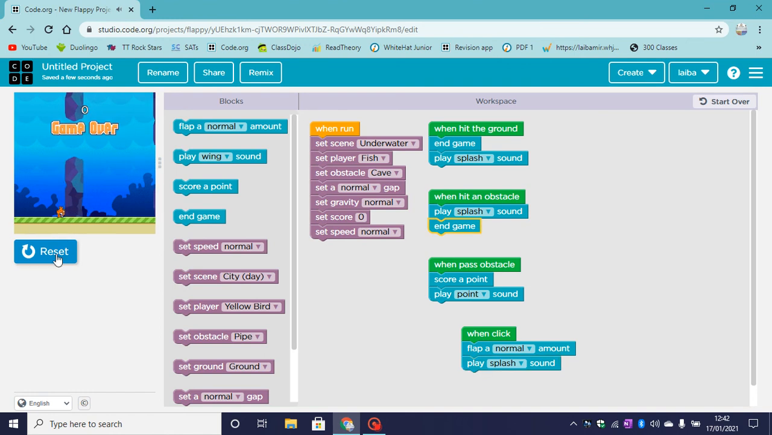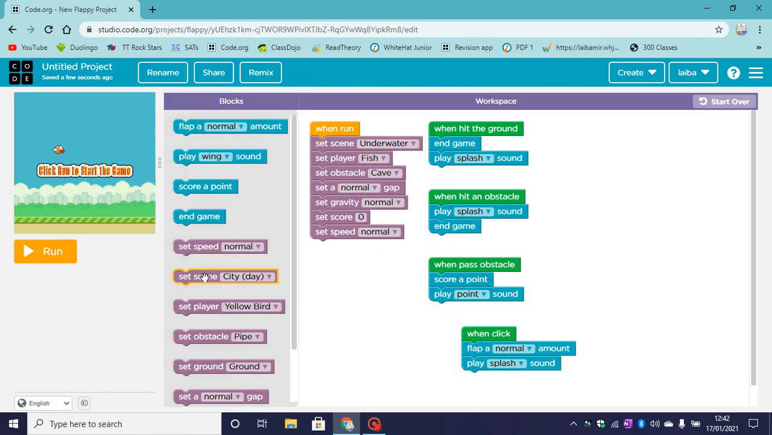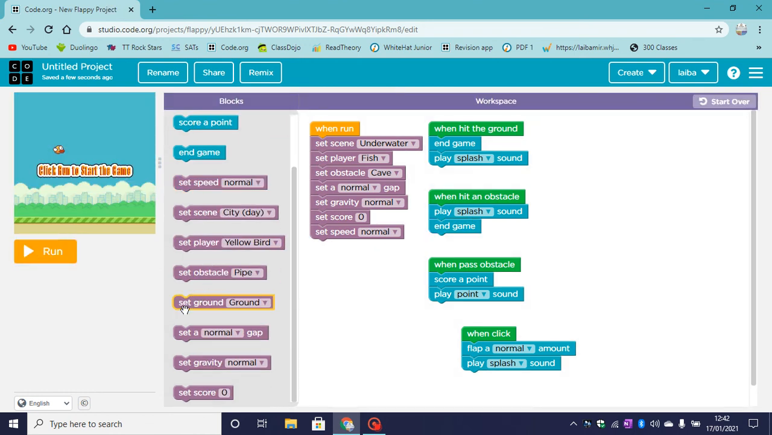I think we've missed something. The ground. We have not set the ground. So now, let's set the ground to an underwater ground. Now let's run to check if the sounds are all correct.